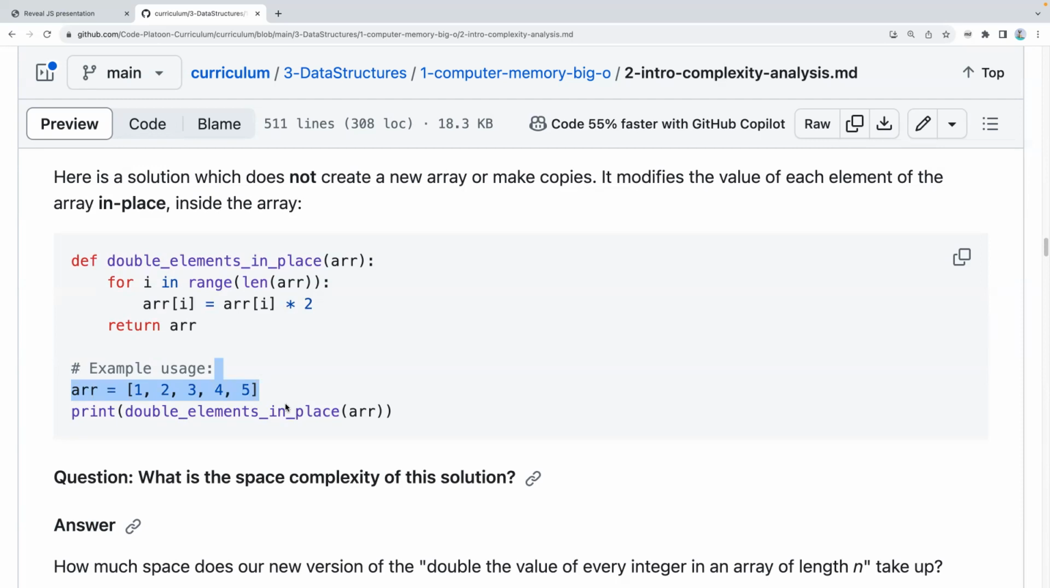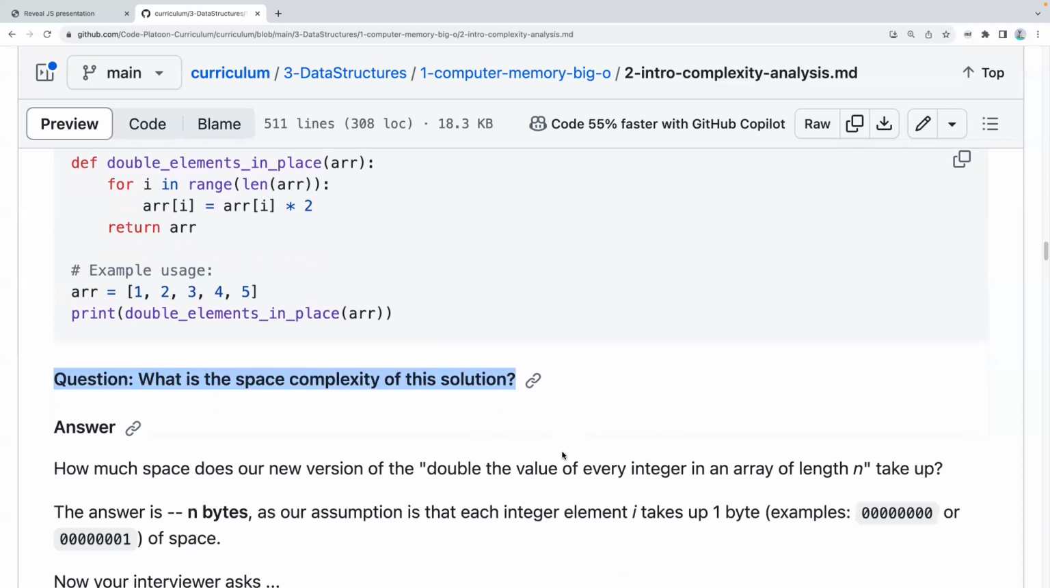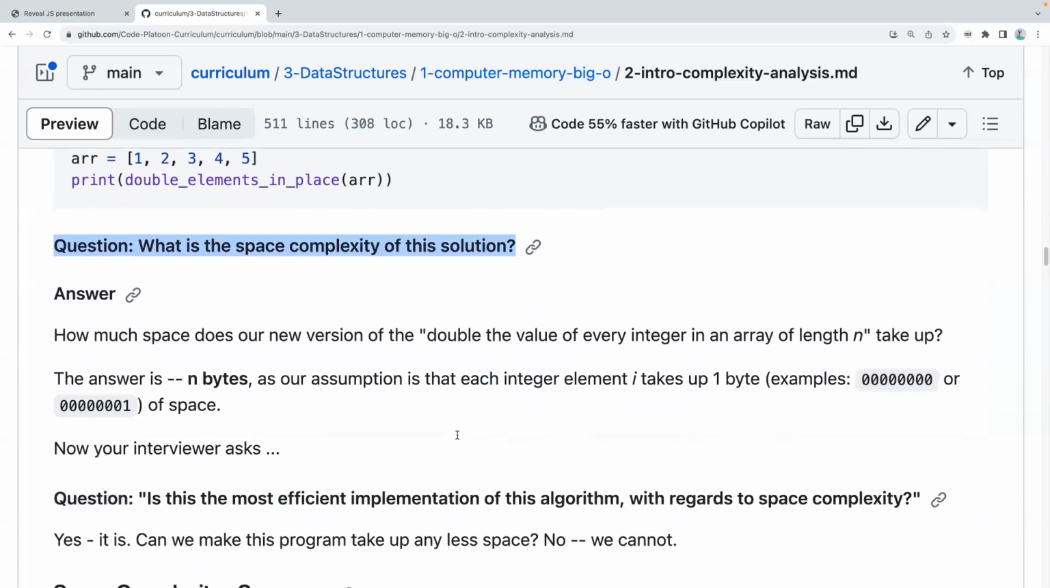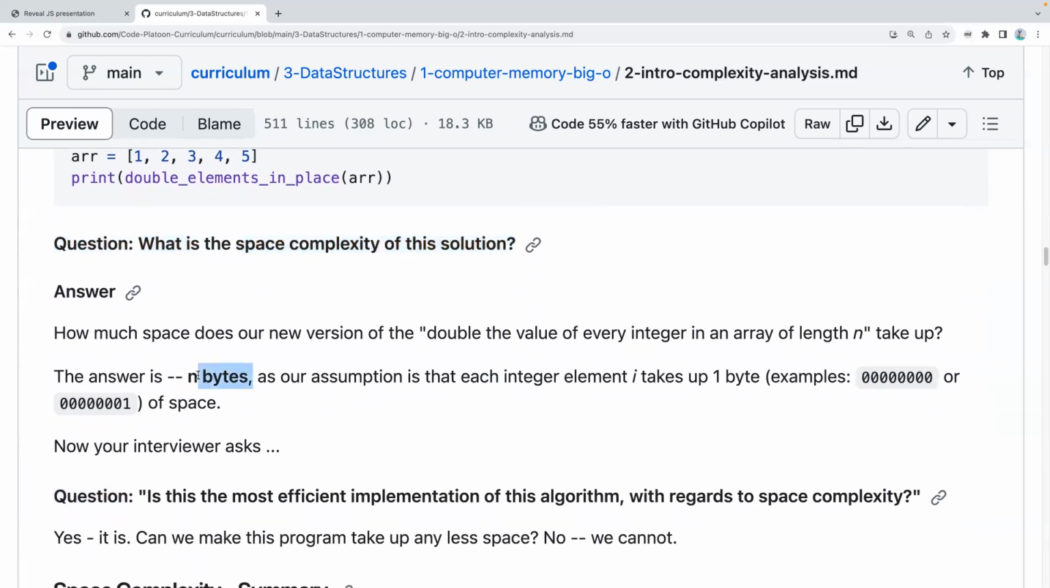And so what's the space complexity of this solution? If the last one was 2 times n, where n is the input size, the number of elements in the array, what's the space complexity of this one? N. Yeah, exactly. N takes up, if we want to say every integer takes up a byte, it's n bytes. But n of whatever, or just plain old n.